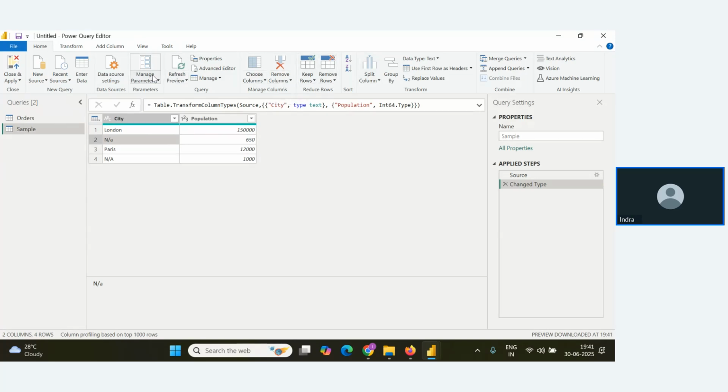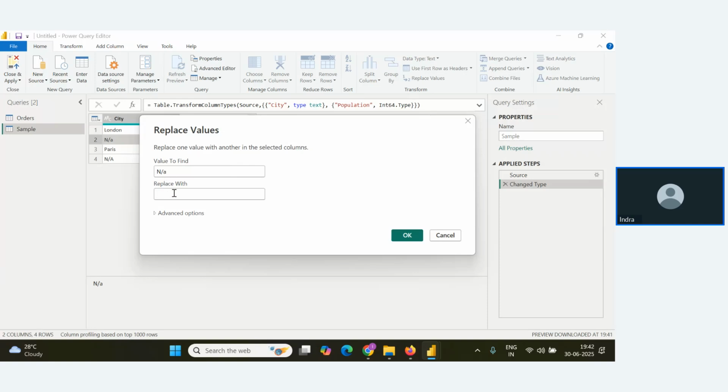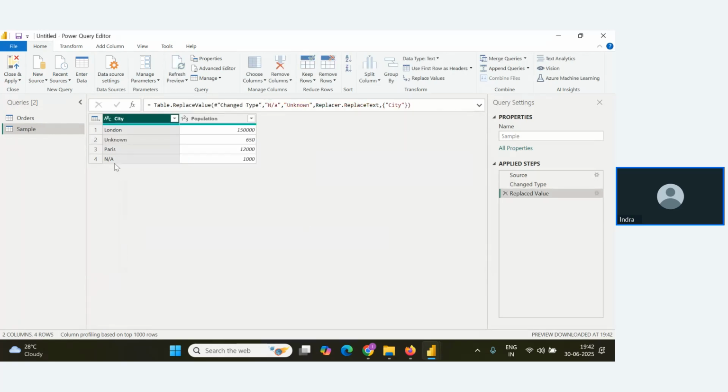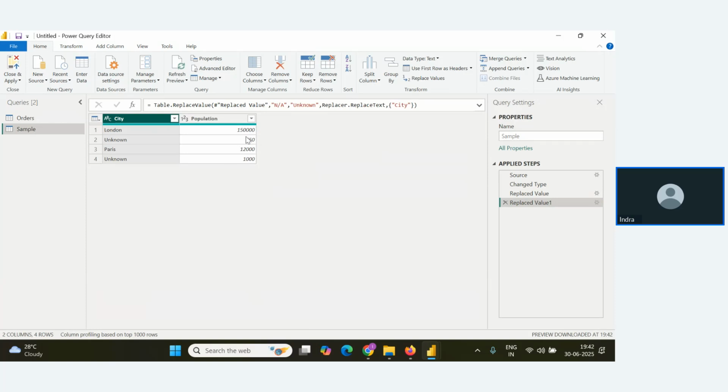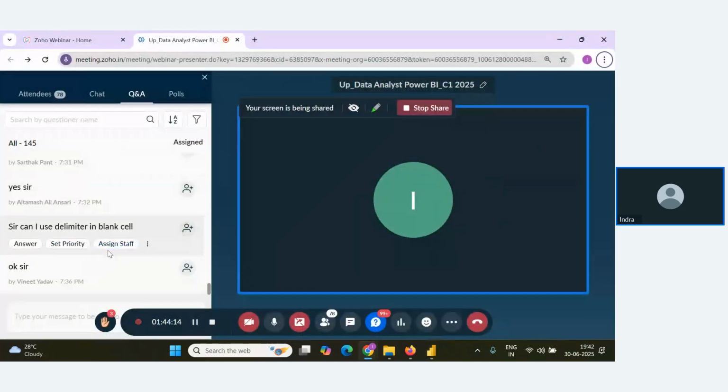Let me go to the replace values option here. If I click on replace value, it will replace NA. I want to replace the NA with unknown, and I also want to replace the capital NA with unknown. So you can see here the specific values I have replaced with unknown. Got it?